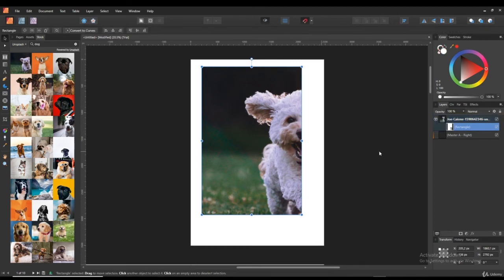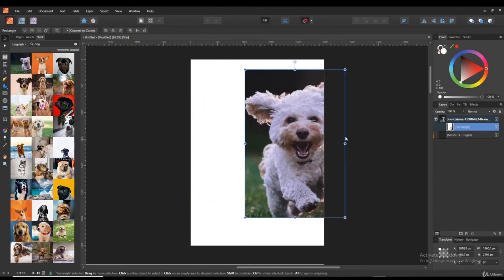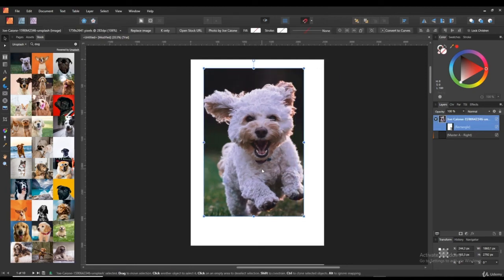If I want the full dog, I'm going to select the rectangle in the layers and just move it like that. That's a very simple thing to do. Again, we're going to learn how to do this in the future lectures. Next tool is the fill tool.